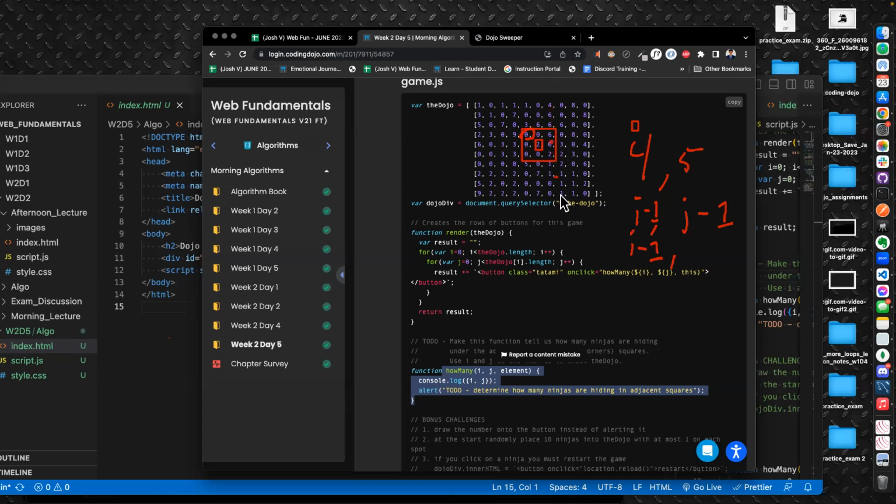It's in the same column, right? So same j value, but i minus 1. So I can check all these values to see what they are, all 9 values. How can I check? How can I read through those? There's a couple ways. We can use if statements using the exact coordinates, or we can use a for loop to loop through that little square that I would have created.